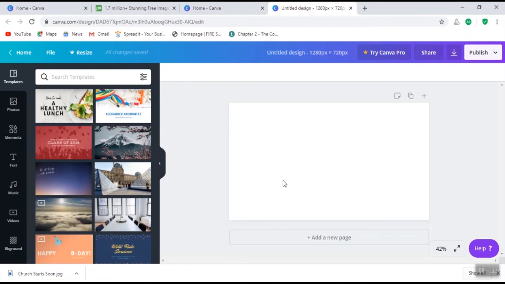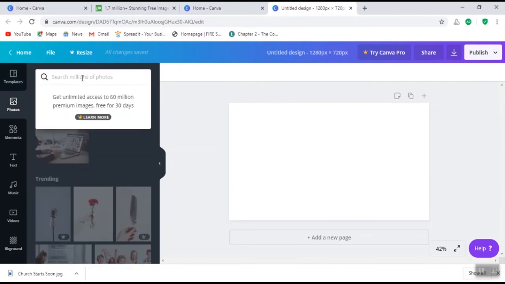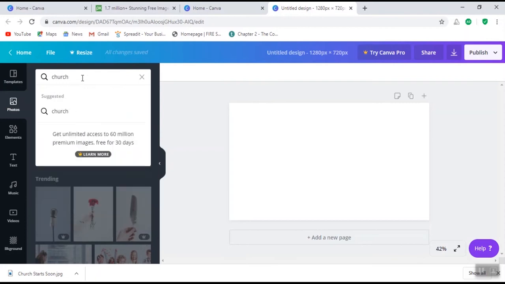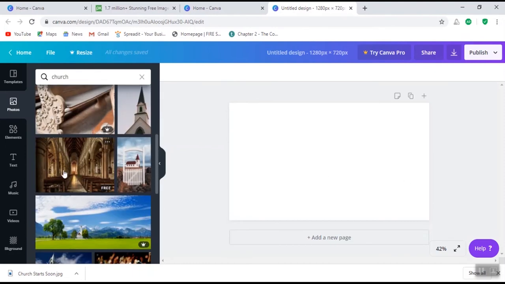Then we need to put in an image here. Actually, you can just look for an image right here. If you're looking for an image that you want to put in, what you do is click on photos. You type photos, or you click on photos here, and then I'll type church, because we want to use an image of church right here. Okay, I think I like this church image here. It's actually showing free.